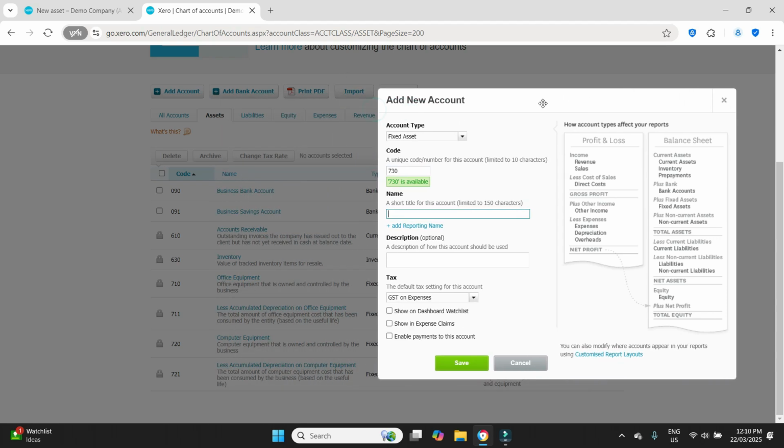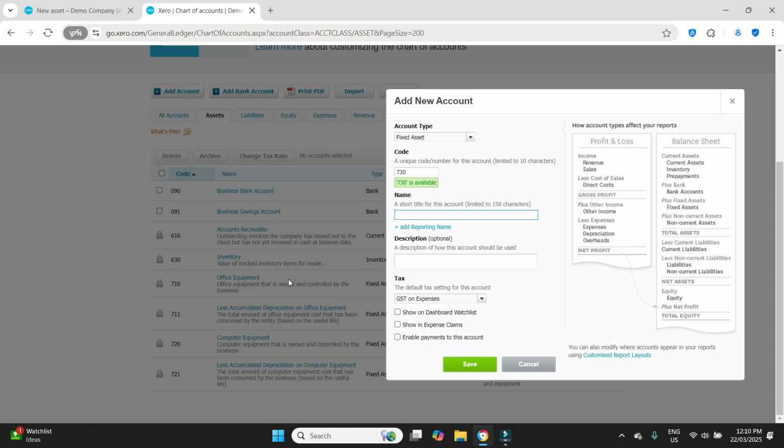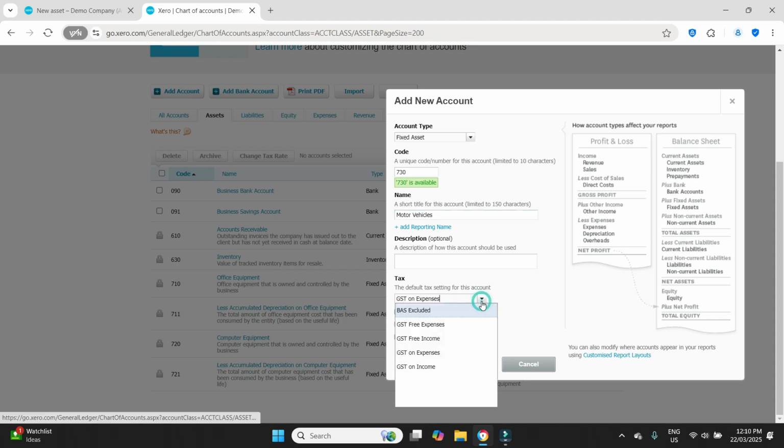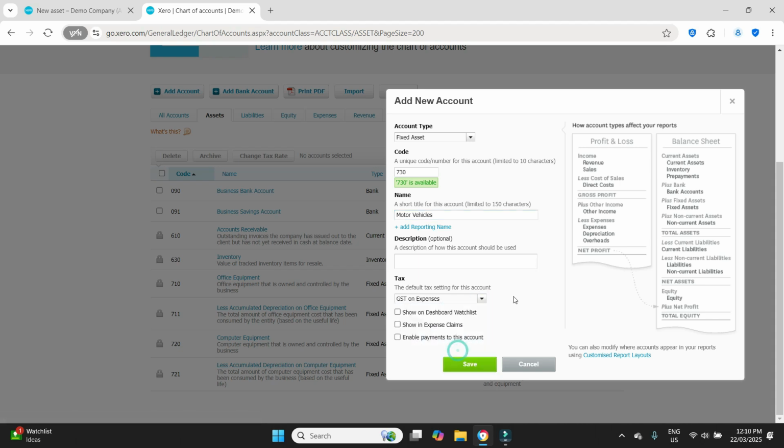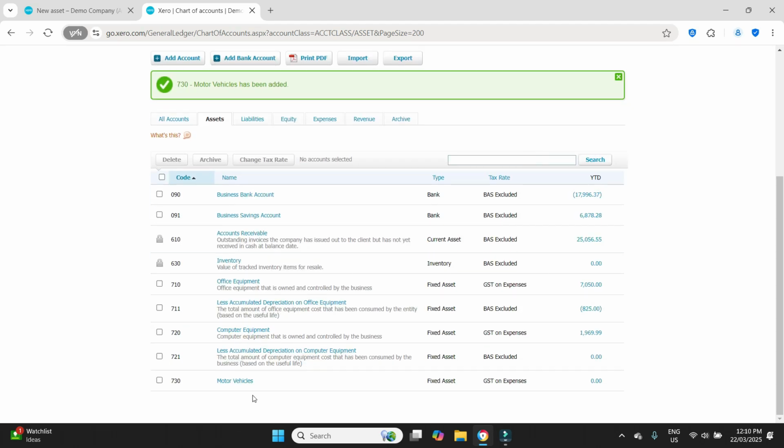If we drag this over, I wanted to give it a name that is in similar format to what we've used down here. So I'm just going to call this motor vehicles. You may want to say motor vehicles at cost. Some accountants like to do that. That's the more traditional name. We'll say GST on expenses, yes, and we'll click save. So there it is there.